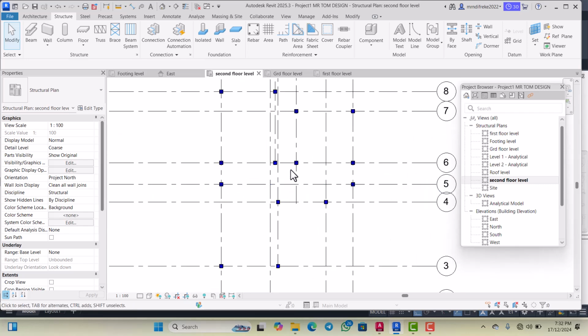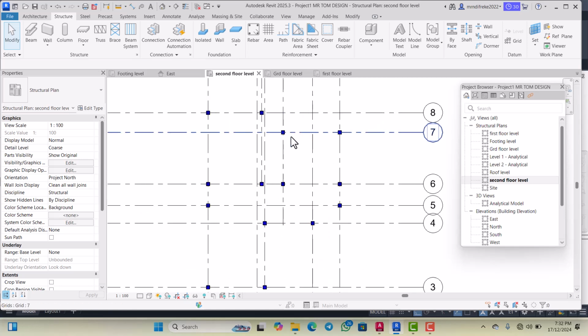So we will stop this model here and continue in our next model.